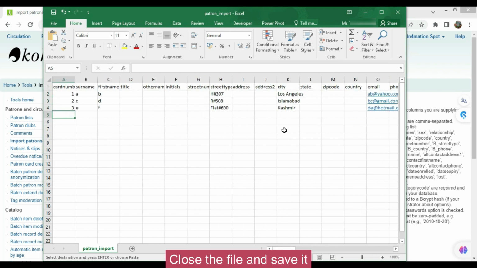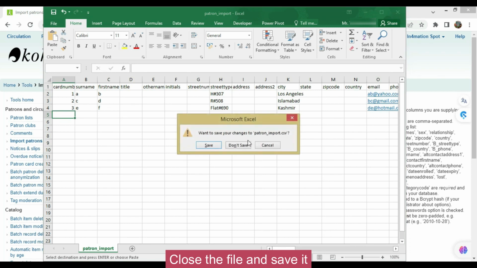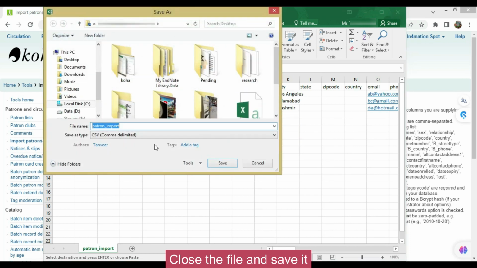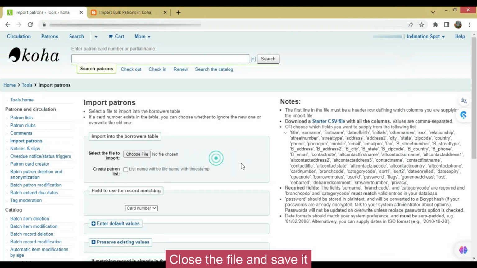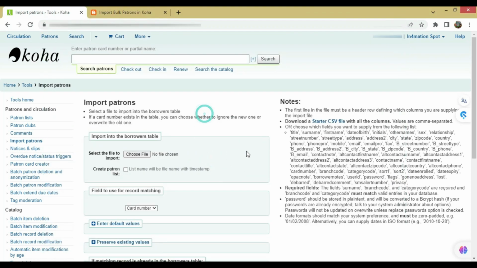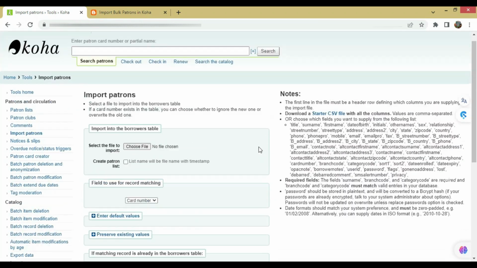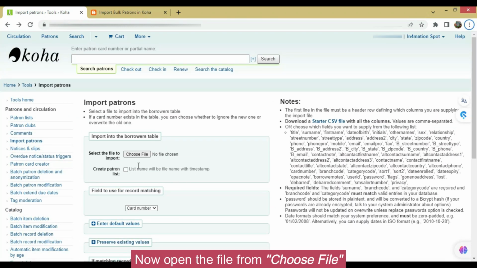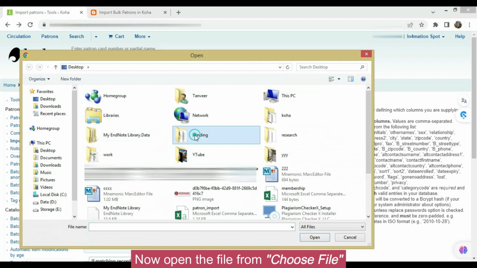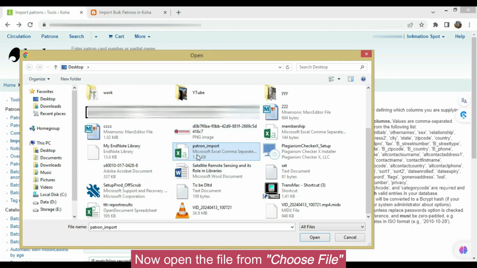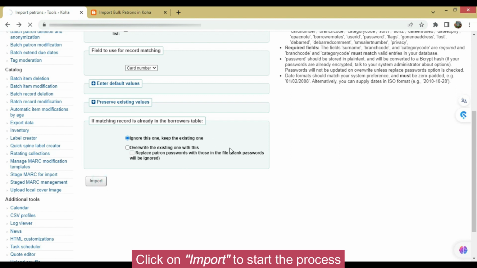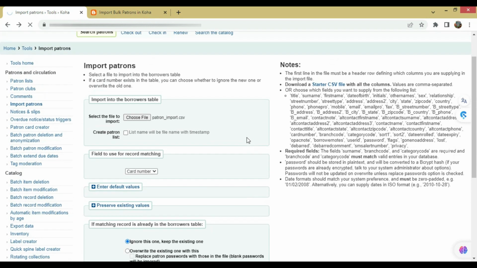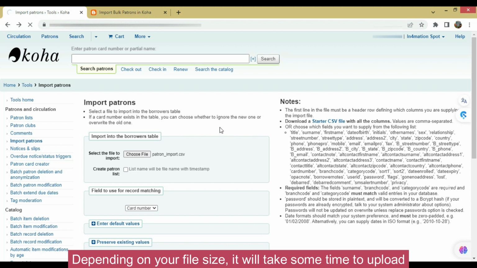Close the file and save it. Now open the file from Choose File. Click on Import to start the process. Depending on your file size, it will take some time to upload.